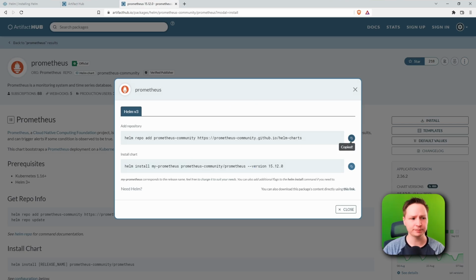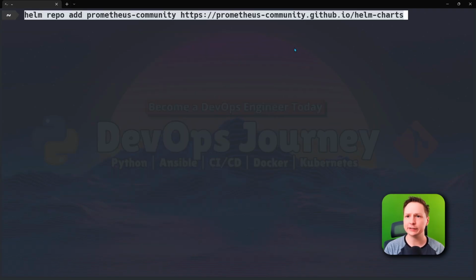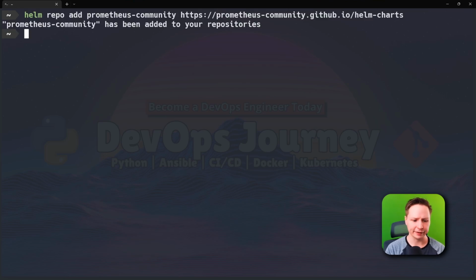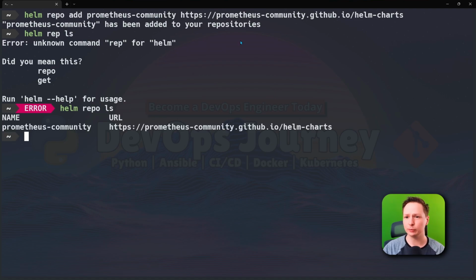So I'll just take this one and throw it in here. And basically it's just adding the repository for Prometheus community. Now if we run helm repo ls, we can see that I made a typo. So I'll put helm repo ls. And you can see that our only repo is the Prometheus community.